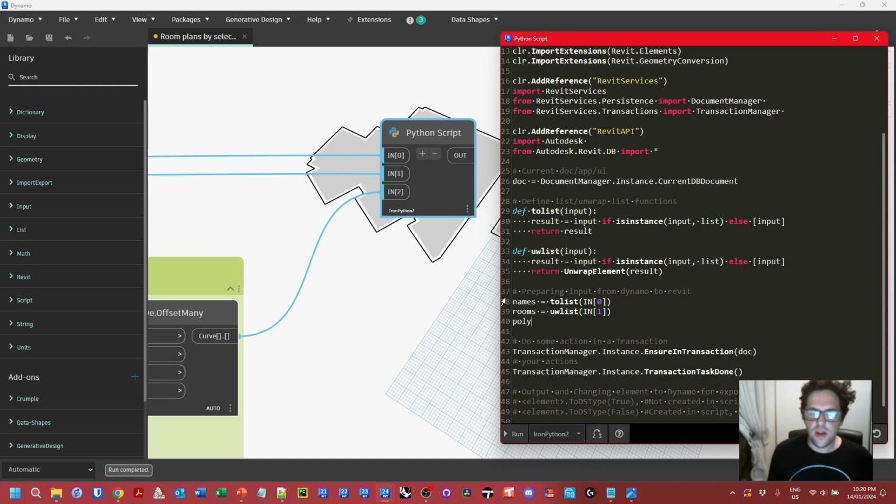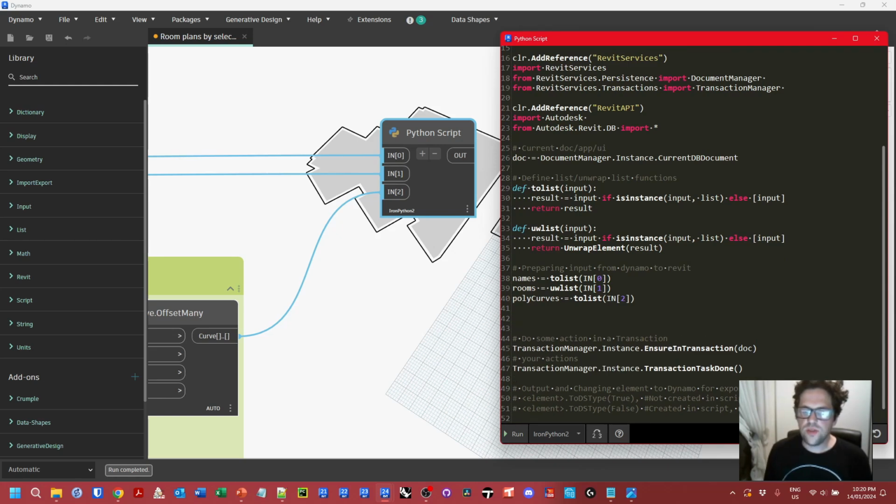And finally, I'm going to make polycurves equal to toList in 2, because we're not going to pass this through the Revit API directly. So these are our 3 inputs. Now I'm also going to be collecting the active view and the active view's view type ID, because we will need this in order to create some floor plans of the same type of view as our active view, which should hopefully be a floor plan. But this would also mean that you could run this in an RCP format and create an RCP as well by getting its view type, which is an RCP.